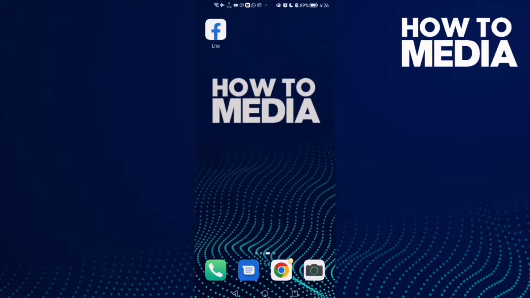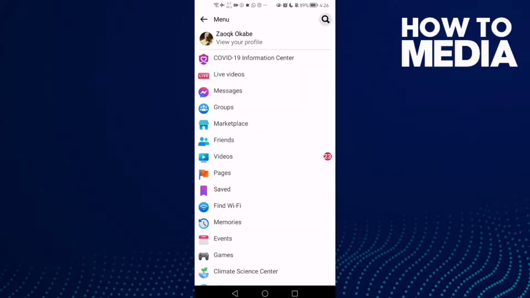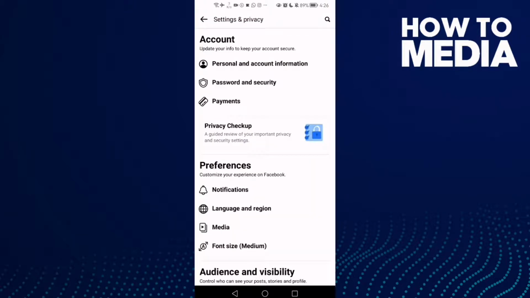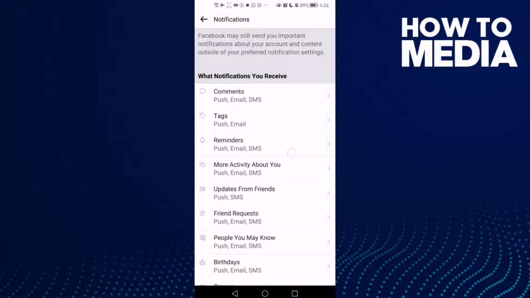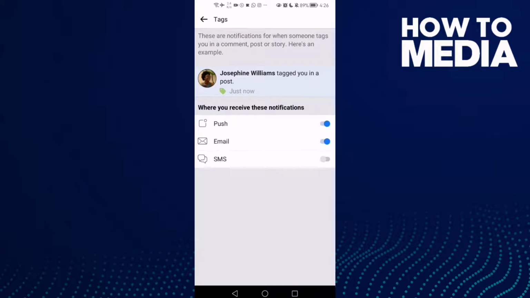First thing, go to Facebook Lite and here just click these three lines in the top corner and go down until you find settings and then notifications, and go down again, click tags, and here you will find SMS. Just turn it on and go back and it will be saved.